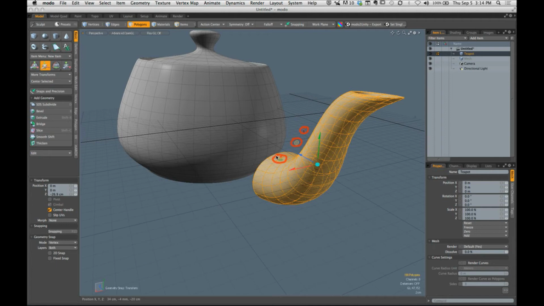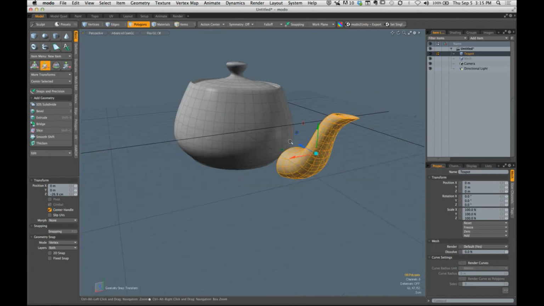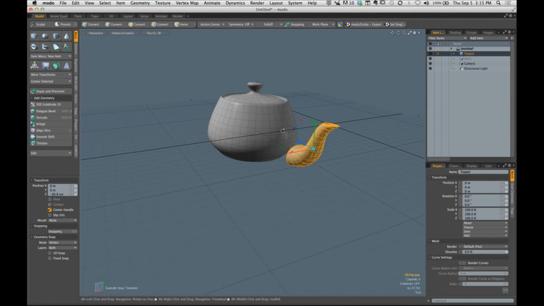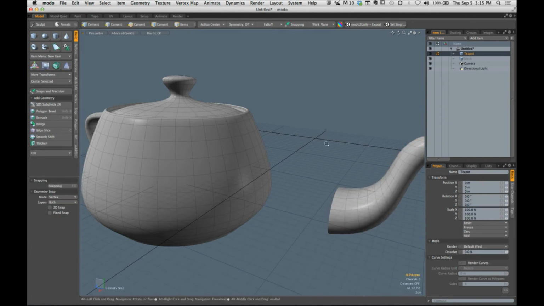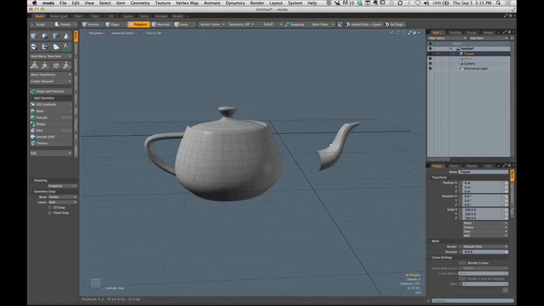So I got my teapot here. I want to delete it. How do I delete something inside of Modo? You could make a new document. That's a lot of extra clicks. I just want to delete my geometry. There's an easier way of doing it. Eli, hit the delete key.